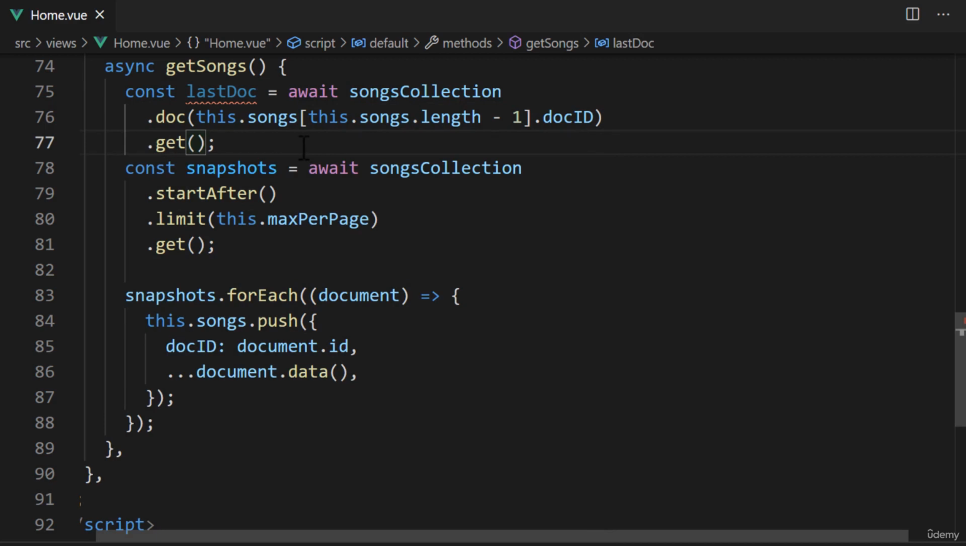Let me break down what's happening. The start after function requires we pass in a snapshot of the document it should start from. We don't have the snapshot, so we're performing a query for it by calling the document function. We're passing in the ID of the last object in the songs array. The query we've written should return a snapshot of the last document in the array. We're initiating the query with the get function. We'll pass the last document variable into the start after function.